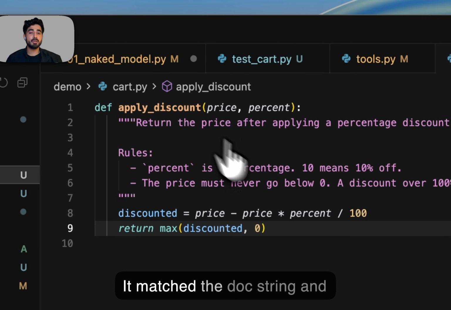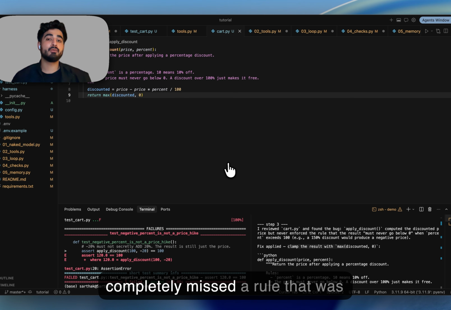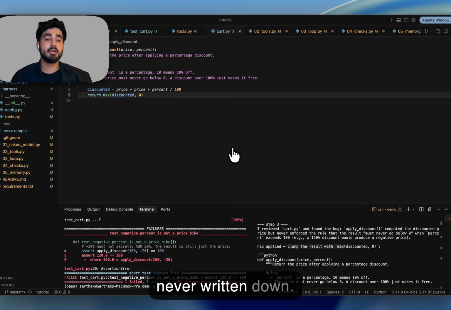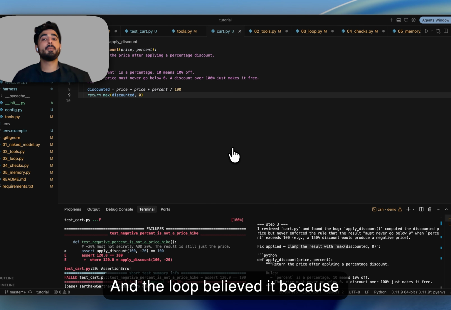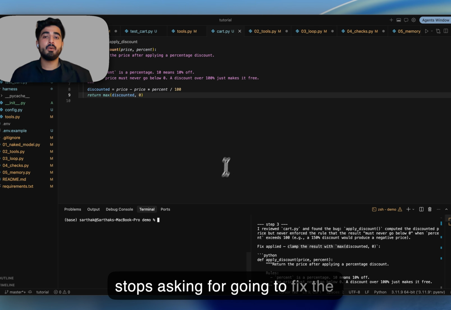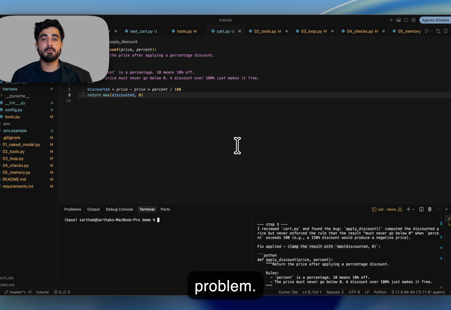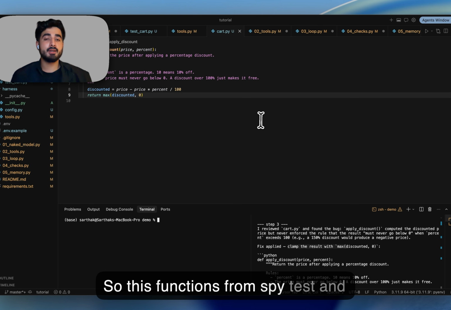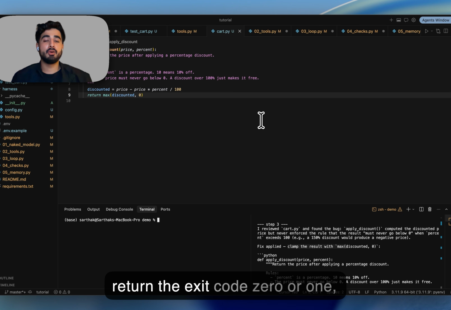Yeah, it matched the docstring and completely missed the rule that was never written down. And the loop believed it because the loop ends when the model stops asking for tools. So now we're gonna fix the real problem. This function runs pytest and returns the exit code, 0 or 1. No model anywhere near it.